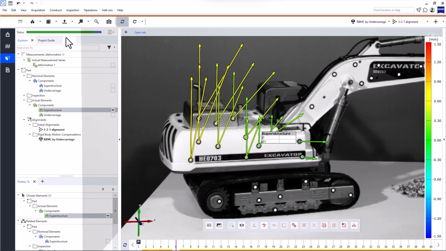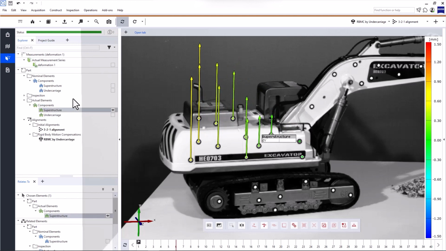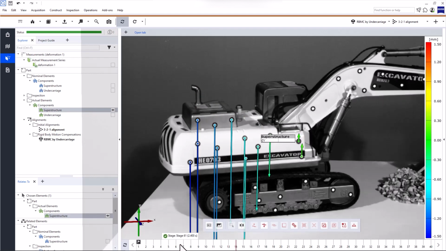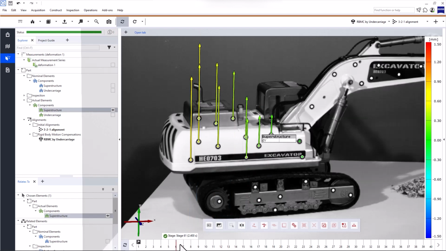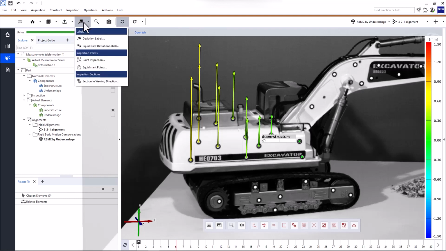The result is a vector field for each displacement check, indicating the direction and extent of the displacement for all the points in the point component. This gives us a good overview of the component behavior over all stages. You can apply deviation labels to the vector field to obtain discrete values. To do that, open Point Inspection's Deviation Labels.